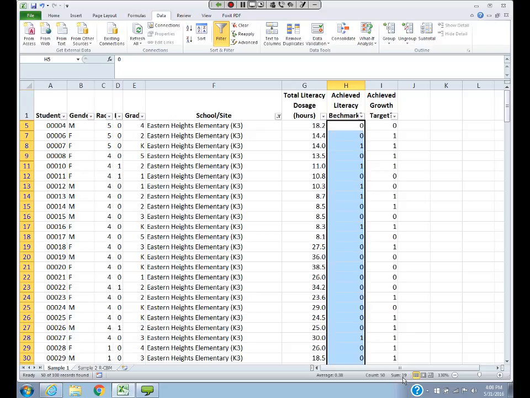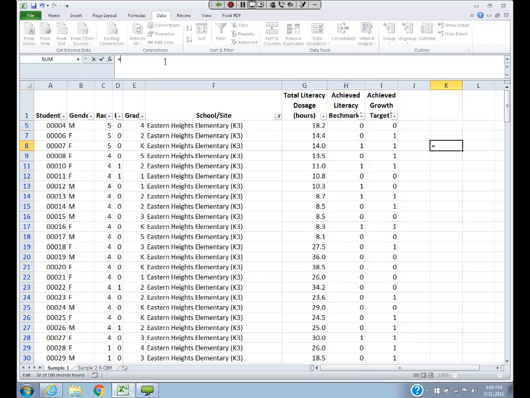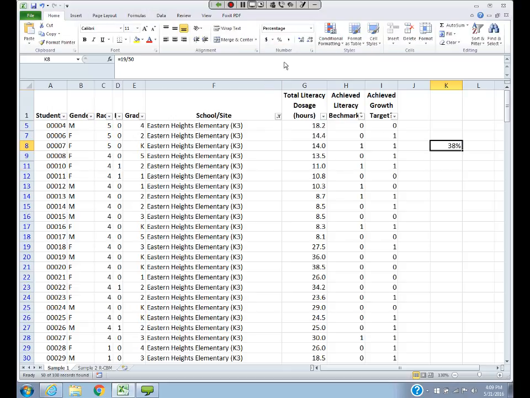So I can quickly calculate a percentage of 19 over 50 to figure out what the percentage of students is that achieve the literacy benchmark. So you could do that on a calculator. You could do that in a separate spreadsheet. You could also just do it directly in here. 19 over 50. So 38%, and I can turn that directly into a percentage if I want to. So 38% of the students at Eastern Heights achieve the spring literacy benchmark.